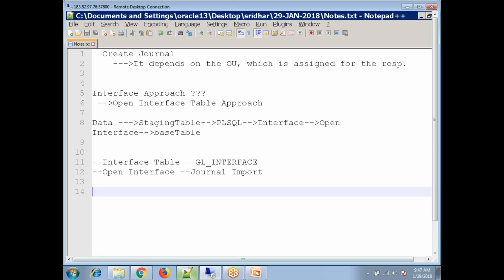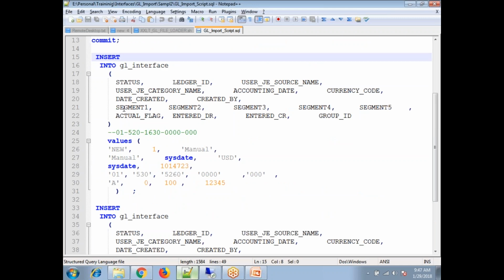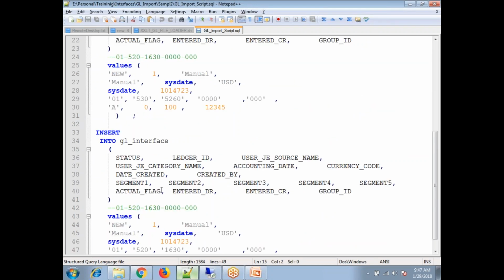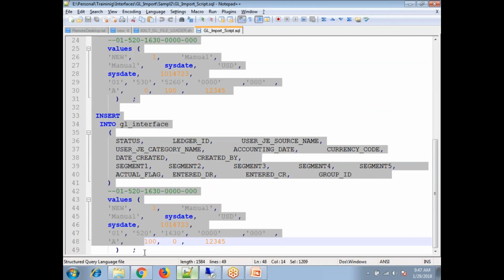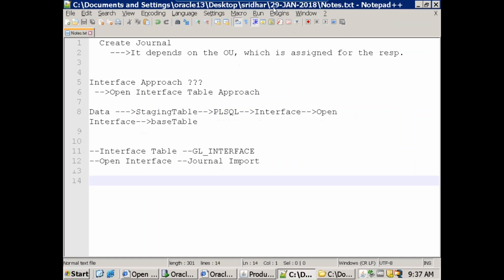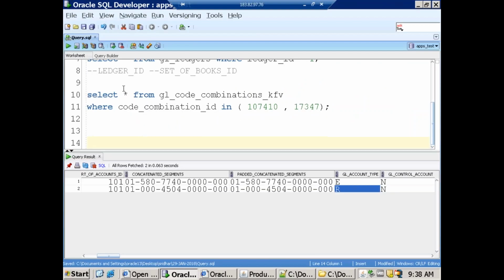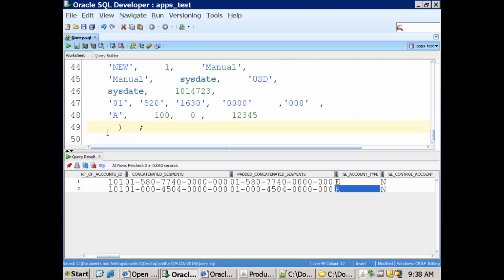So now I'll take the existing script, and I'll try to upload the data into the interface table directly. This is the existing script. But one more thing: here I have hard coded everything. As we know, whenever you insert any data into GL, it always requires one debit line and one credit line, isn't it?